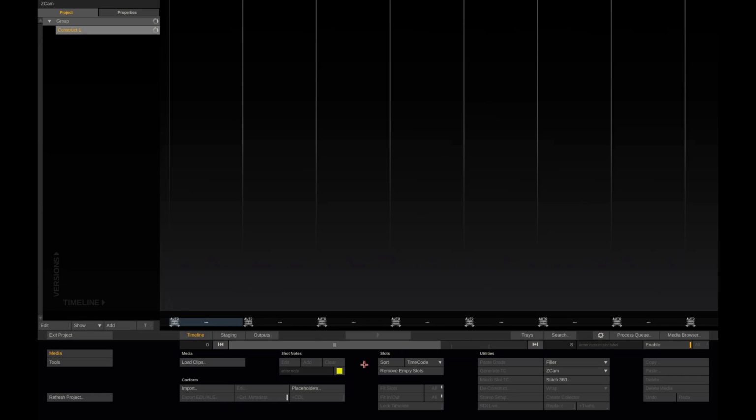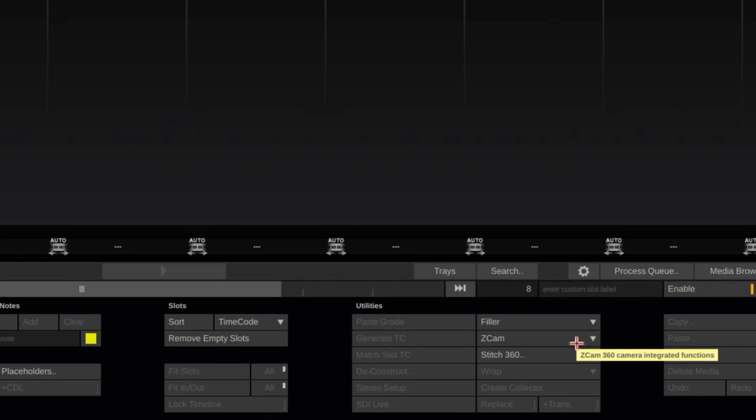So let's see how things work in Scratch. When entering a project in Scratch, you'll find the Z-Cam specific functions in this little drop-down down here. If you click it, you'll see three options to choose from: Live, which is the live view, the file management to download clips from the camera, and the option to send already downloaded clips to WonderStitch. Let's first have a look at the live option.